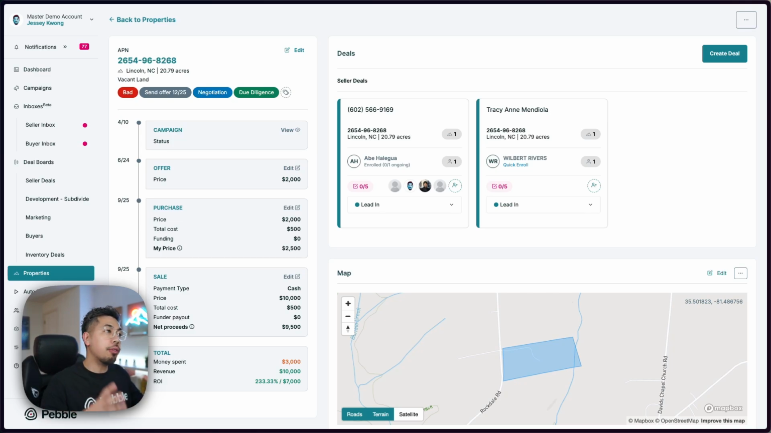I'm going to walk you through how to do your due diligence inside of Pebble. Typically, when we get a lead in, we start looking at that property. We're going to look at road access, neighboring properties, flood zones, wetlands, and elevation, and maybe confirm the size of things as well. I'm going to show you how you can do that all within Pebble.